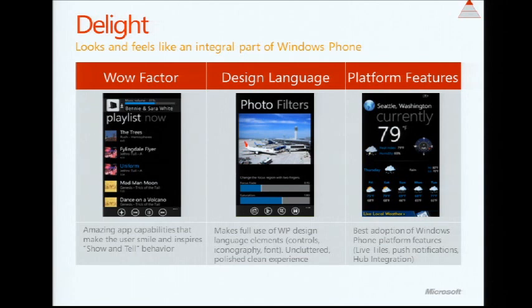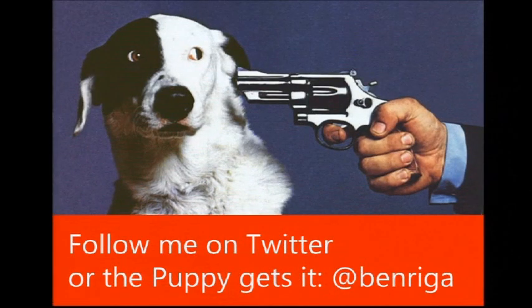And then last, take advantage of all the platform features. We're obviously doing things like live tiles and push notifications, integrating into the hub, and so on. So those are the things that we're looking for. And I'm going to stop there.